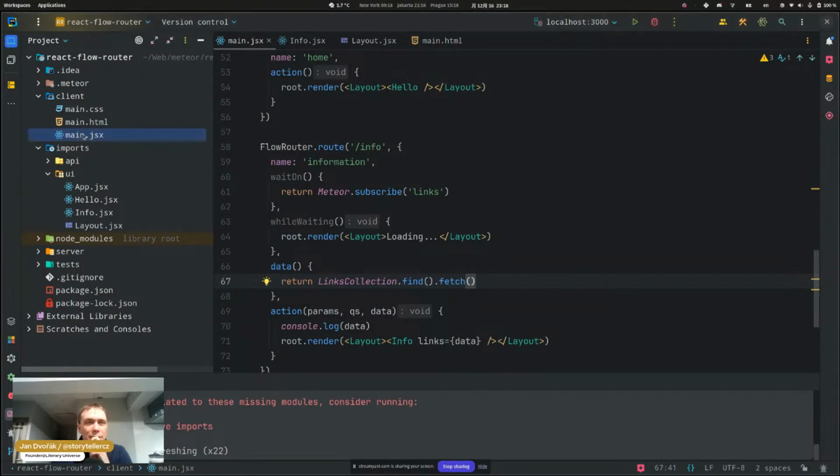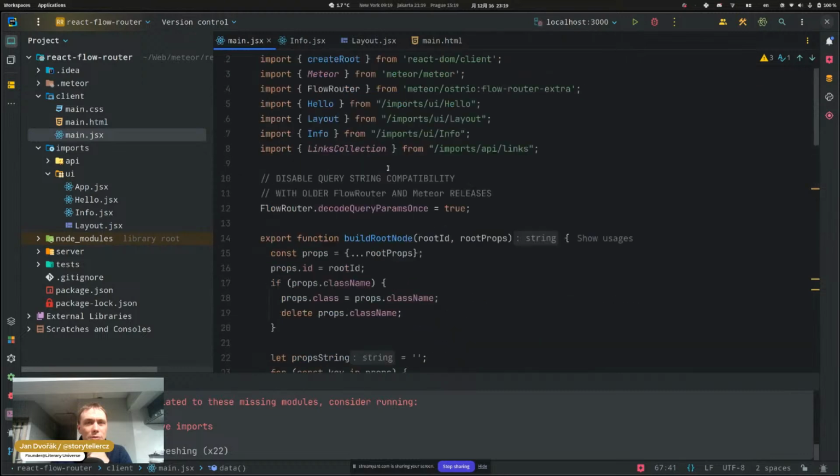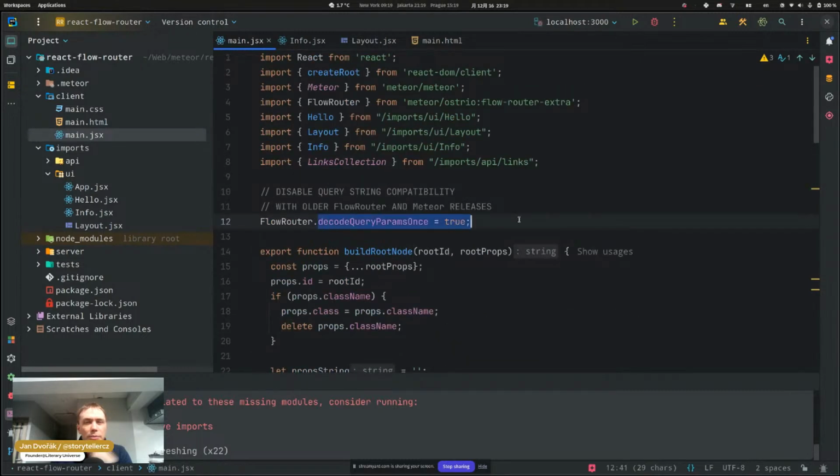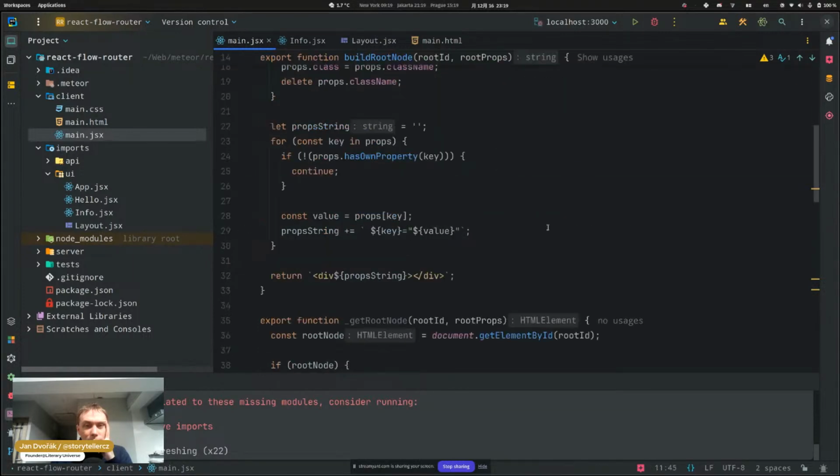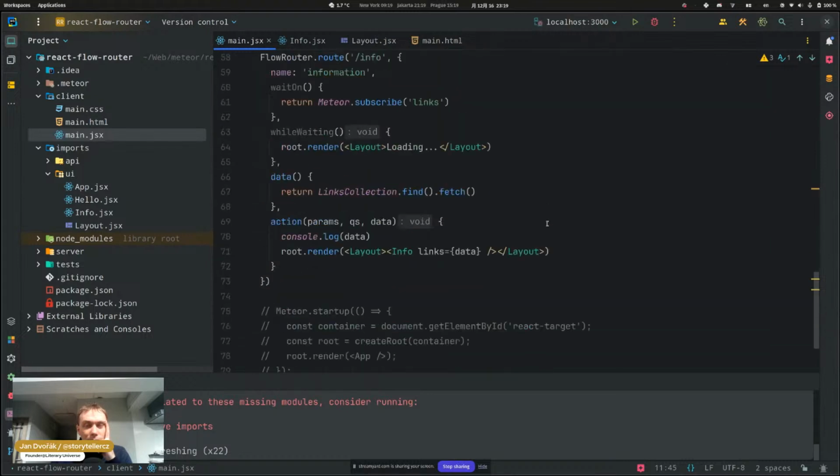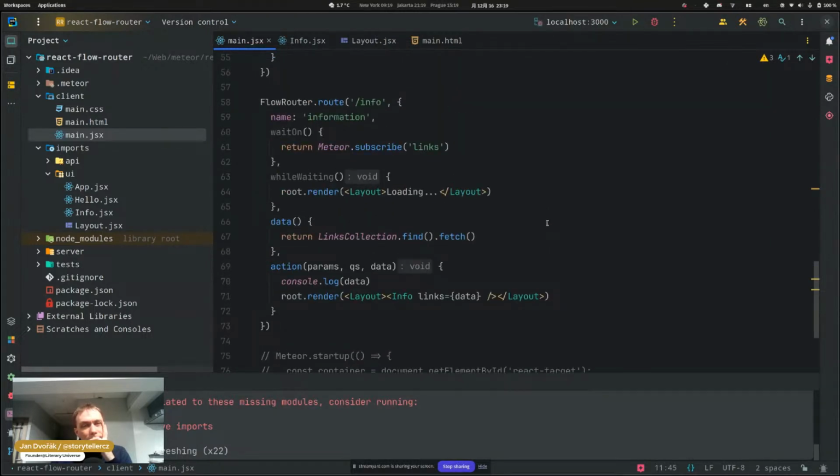Let's go back here to the main. There was this other thing, equal query params once. I don't care about that. Where do we go from here? How can we try to make it more reactive? But we don't even see any console, any of the updates.